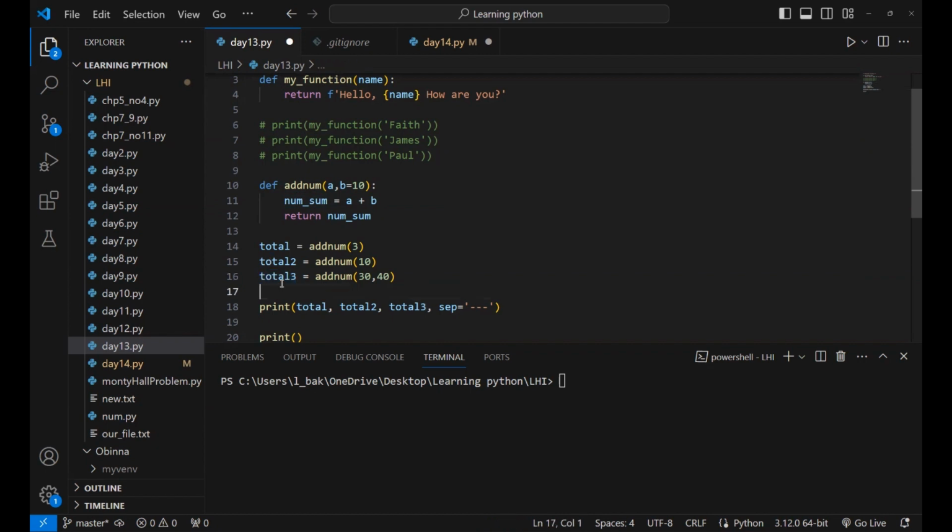It's stored. I can then use total 3 for something else, which in this case, in line 18, we put it here to print total 1, total 2, and total 3, and separate them by 3 dashes. That's what this print statement is doing. Meanwhile, here, someone will say, why is add num having only one argument, 3? What am I adding to 3?